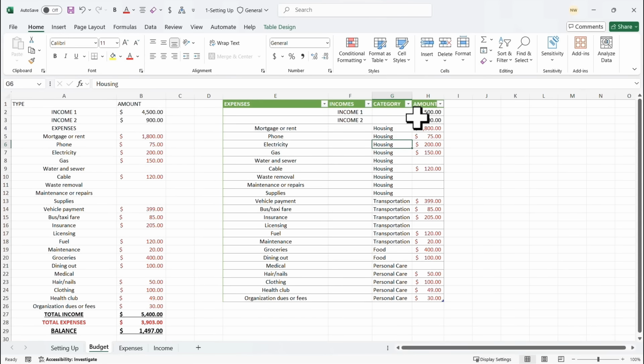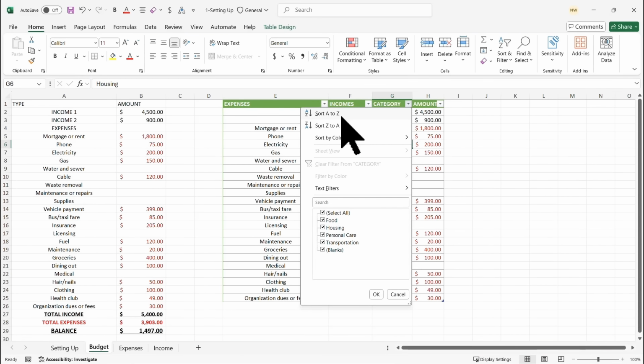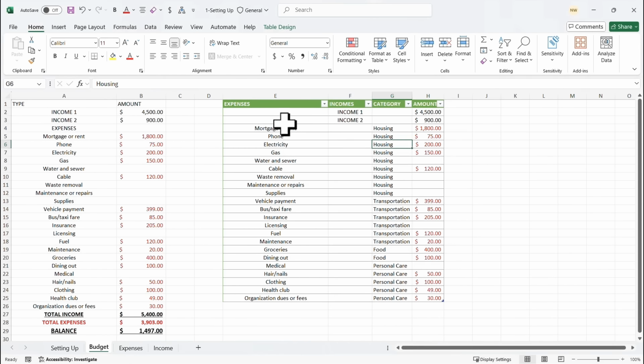So what I can do is go ahead and sort. Let's say I want to sort by a certain amount. I can go ahead and do that. Once I converted this list into a table, I have the headers here. So I can filter by expense or income, or I can sort that column here as well. I can go ahead and do that if I want to.